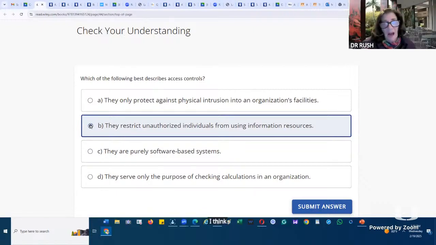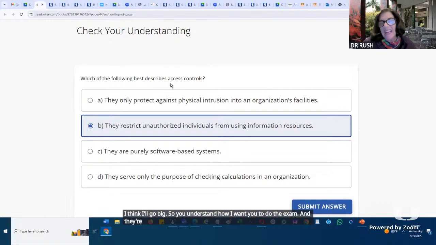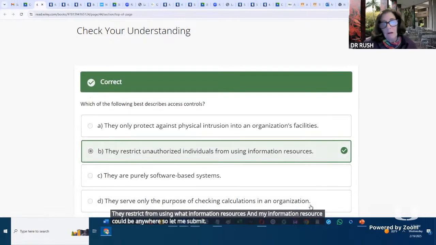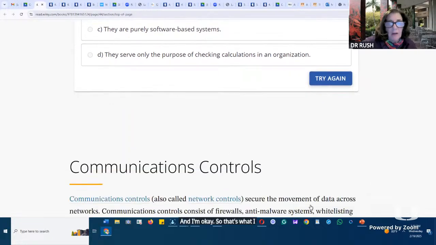So you understand how I want you to do the exam, and they're talking about access. How do I gain access to a system? They restrict from using what? Information resources. And my information resource could be anywhere. So let me submit, and I'm okay. So that's what I want you to do in looking at any of those.